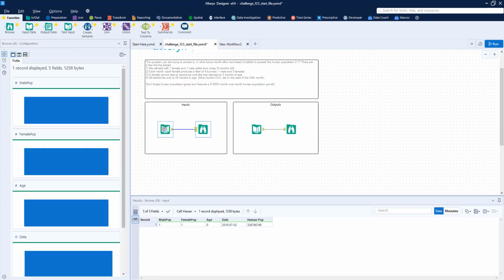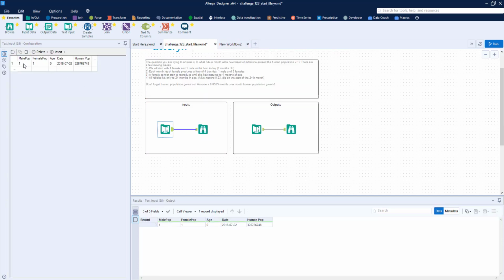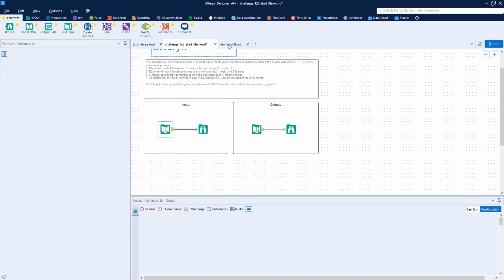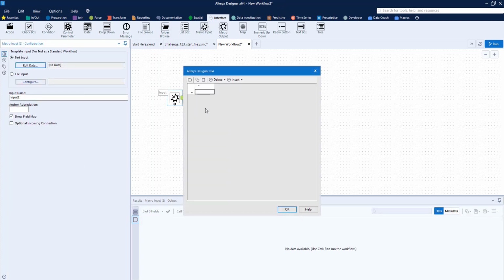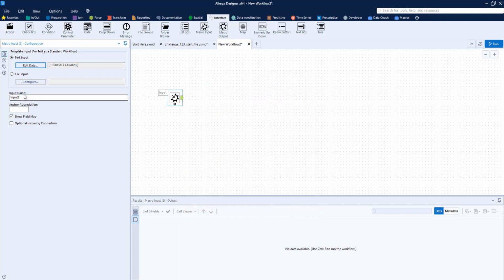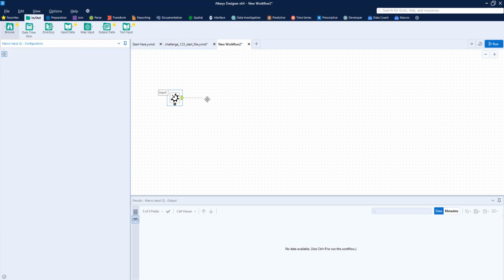Before I do anything, I'm going to go back to our input tool here, and I'm going to copy and paste all of our information from there into a macro input. And this was male pop, female pop, age, date, and human pop. And we turn that off. Okay, so we've got our macro input.